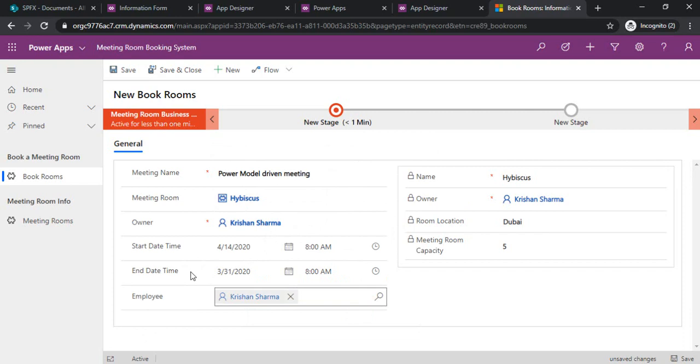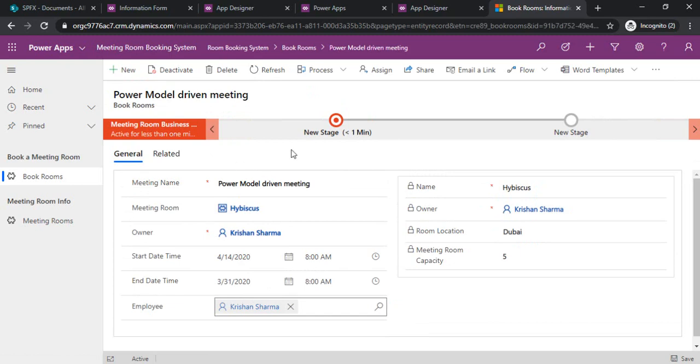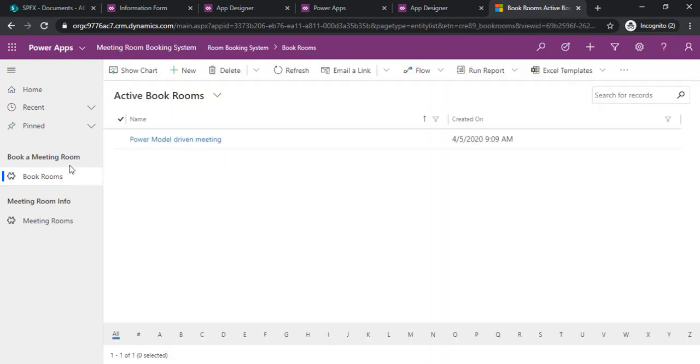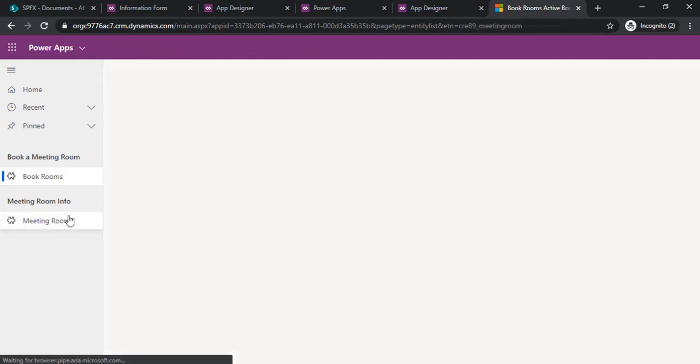I believe while creating that business rule, we created it the wrong way, so it's checking with the wrong condition. That's not a problem, we can anytime go back and change the business rule. I told you about this BPM as well. So I'm just saving this record. Okay, now this record is saved. You can just navigate across this. So this model driven training meeting is there, and the meeting room is there.